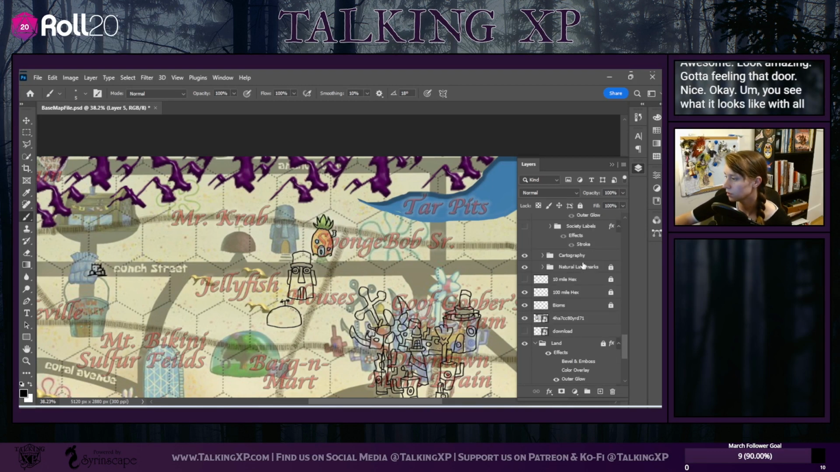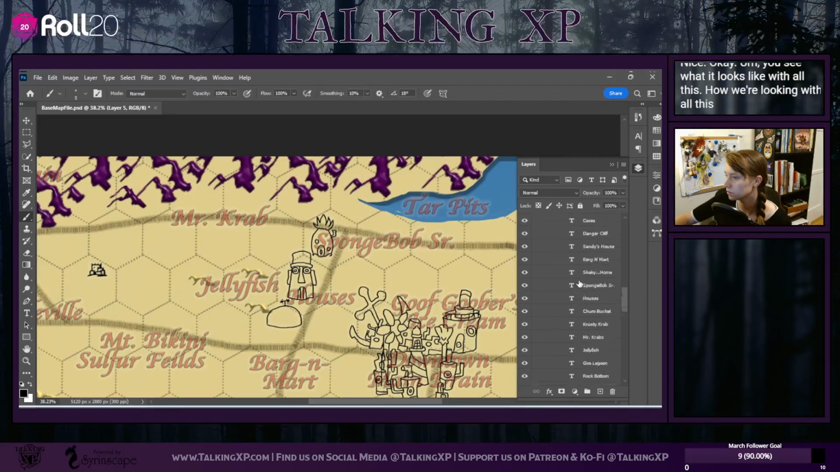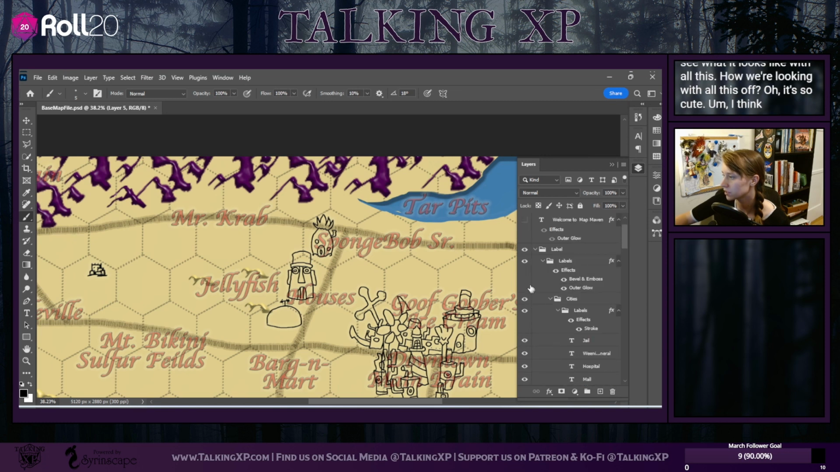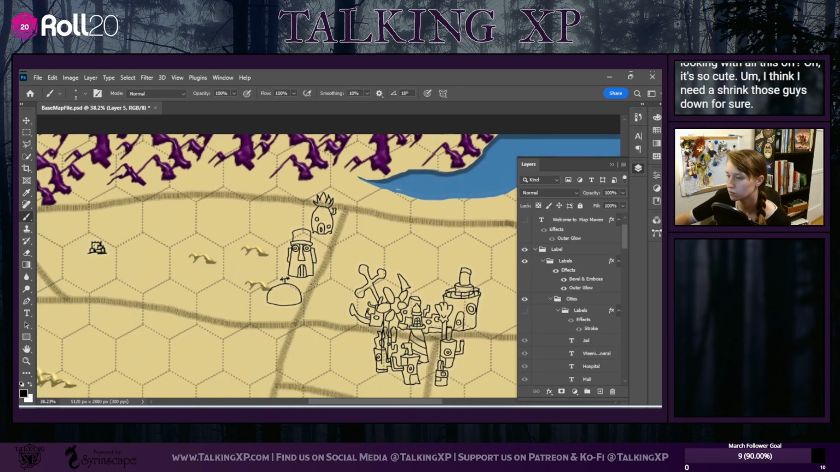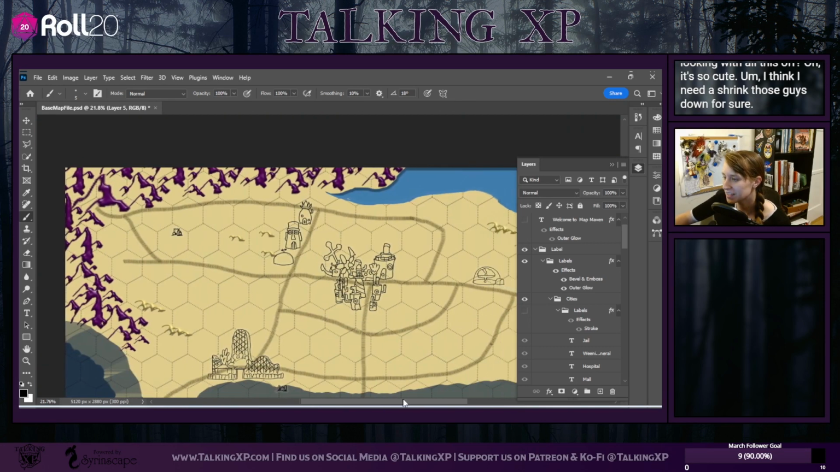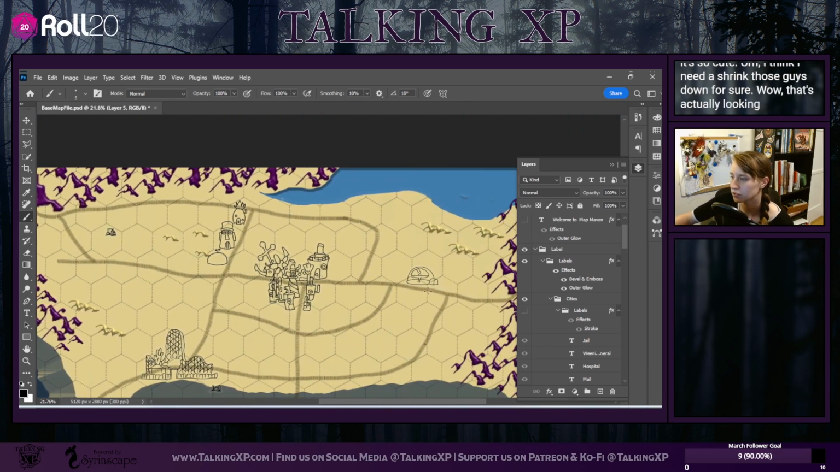This, how we're looking with all of this off. Oh, it's so cute. I think I need to shrink those guys down for sure. Wow, that's actually looking like something. Oh, that looks great.